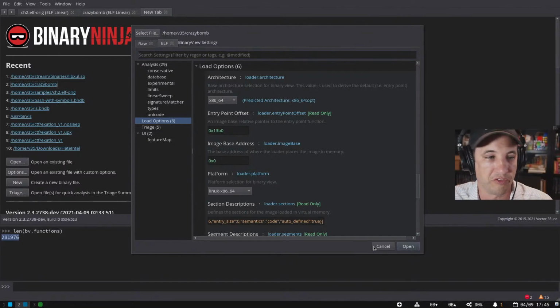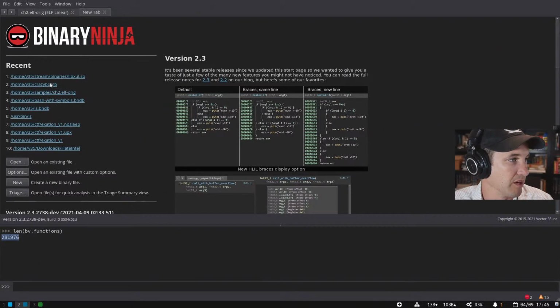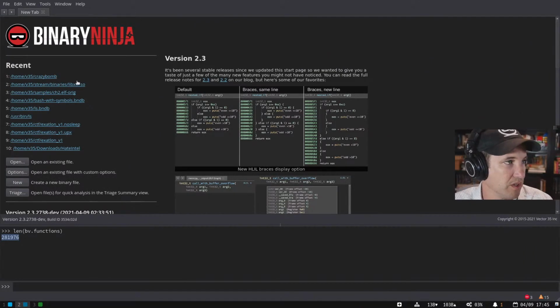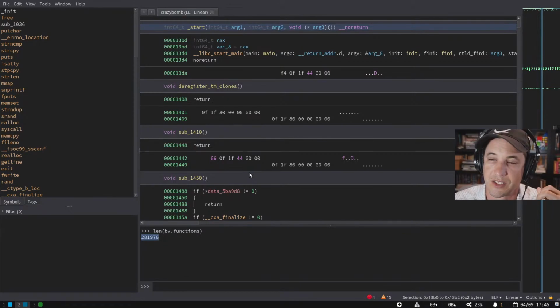If I'm reopening a file, I want to reopen the last file I was on. Right now I want to make Crazybomb the last one that I opened because I want to redo that list. I don't want to open Zool again, so I've got no binaries open. I can just hit one. I use one a lot. That's a good way to.